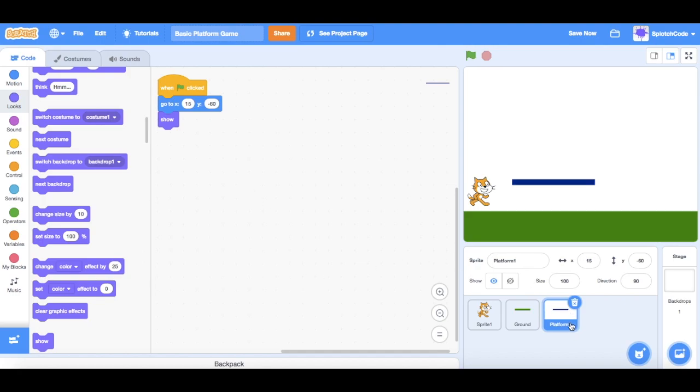So now let's duplicate this. You just right click on it and you hit duplicate and you'll see now we've got a platform 2, exactly the same. And it's actually got the same code. So you see platform 1 has this code, platform 2 has this code as well.